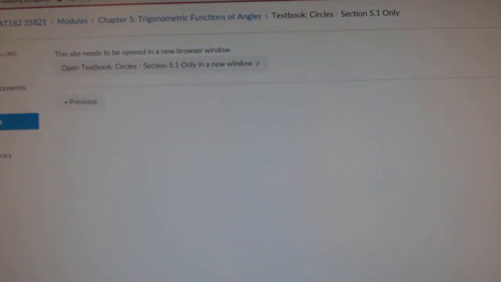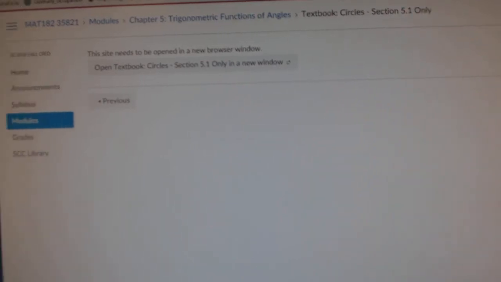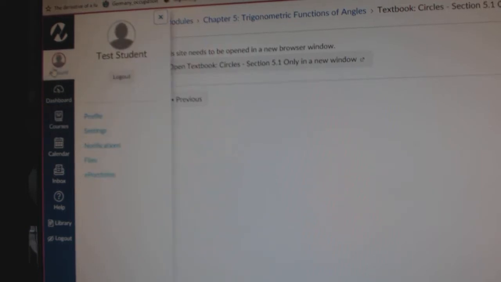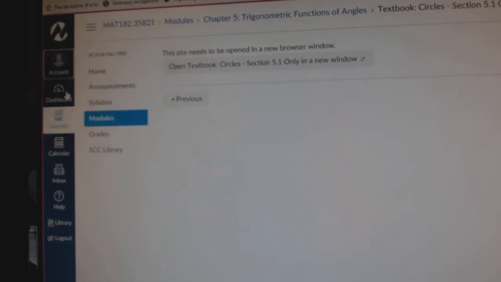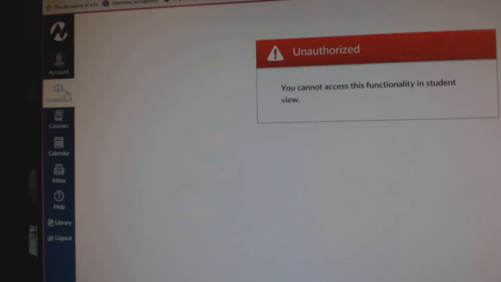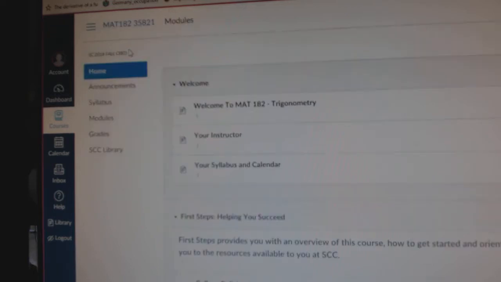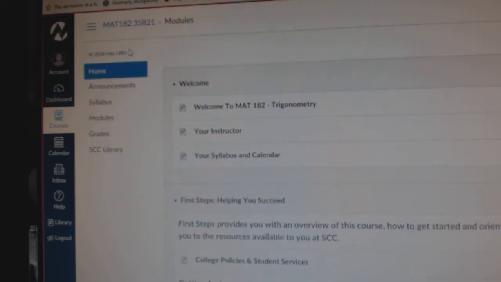Now, everything that you're going to be doing is going to be in Canvas. When you log on, you're going to have a navigation bar over here. So this is where you log out. The dashboard, I can't show you anything because I don't have a student view in that, but take a look and see what you can see in there. And courses really is the place that you're going to be most of the time. Courses and calendar. So our course is 182-35821. So let's click on that and take a look at what the course will look like.